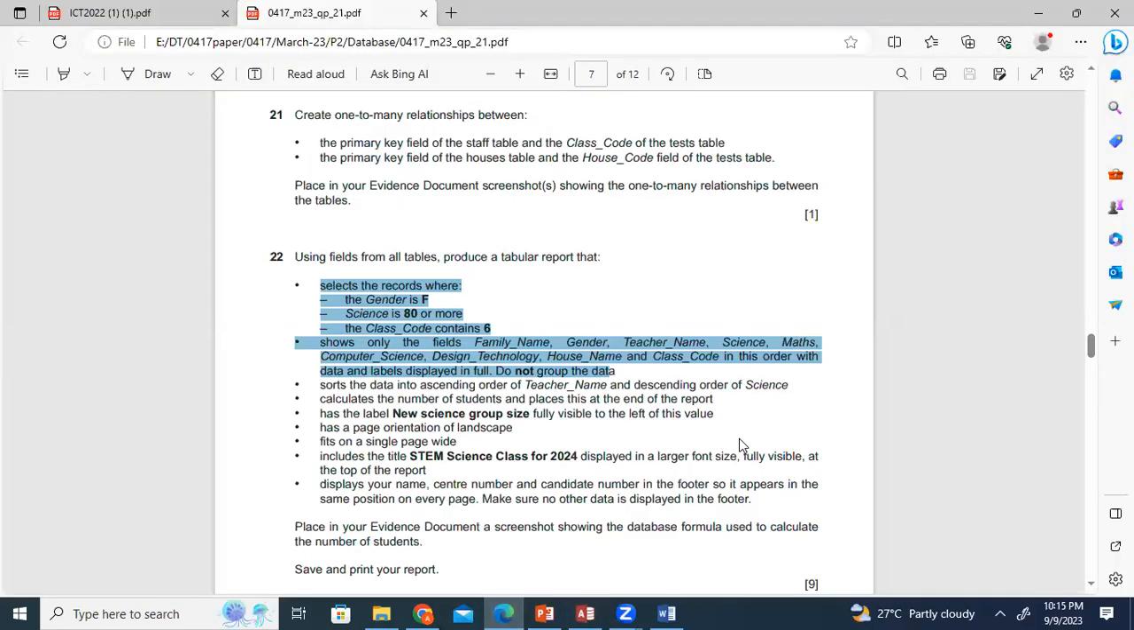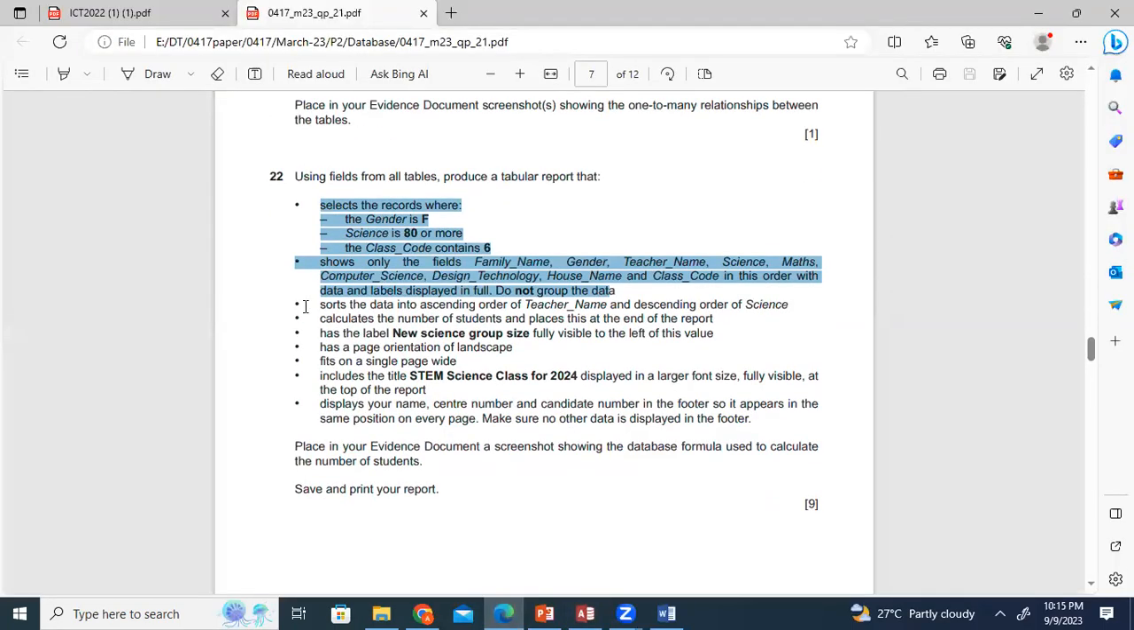Now we have to do the next one. We have done this one. Calculate the number of students and place this at the end of the report. This we will do on the report, as well as the label new science group size fully visible to the left of this value. Now we have to create a report, and the rest of the tasks we will do on the report.